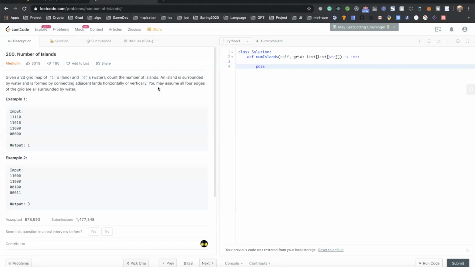Given a 2D map, we need to count the number of islands. An island is surrounded by water and is formed by connecting adjacent lands horizontally or vertically. So for example, this is one island, and this four-grid is one island, and this two-grid is one island. This one grid is one island.